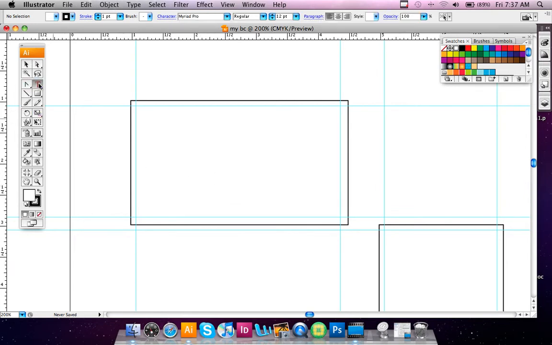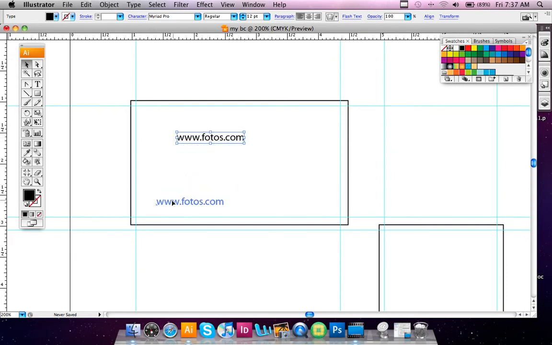Let me show you what I'm talking about. We're just going to go ahead and set some text in here, and this is my text tool, my type tool. I'm just going to go ahead and place my cursor. I'm not going to click and drag a text box. I'm just going to set my cursor and type. And just as an example, we'll just create a little website here that I'm just going to make up. And now we're going to take this and we're going to place it on our document, on our business card.